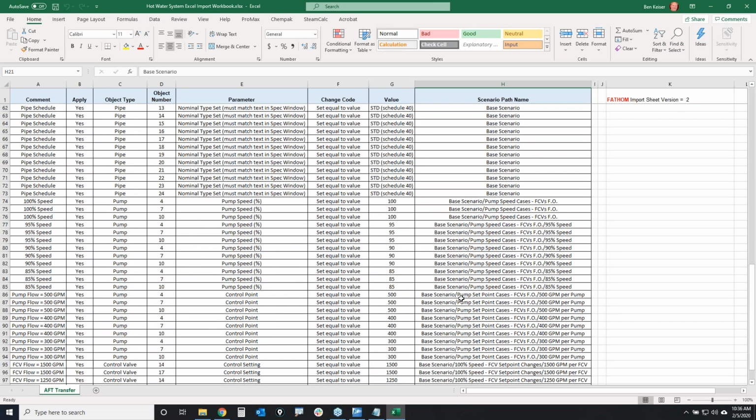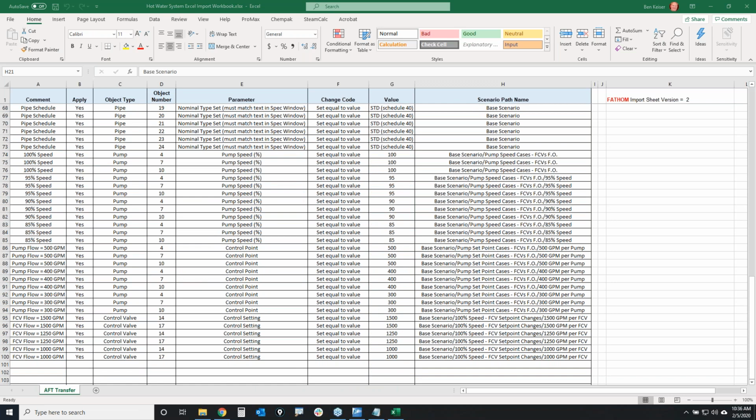Next, if I scroll down, here's where I have my different junction values. So in the first section here, I'm changing the pumps based upon speed. So I have 100% speed, and then I have 95% speed, 90%, 85%. And you can see how I'm changing all 3 pumps on the workspace for each particular change. And then I told Excel which specific scenario I want those changes to go into. So it's going to import each of those changes to the proper scenarios as I have defined here.